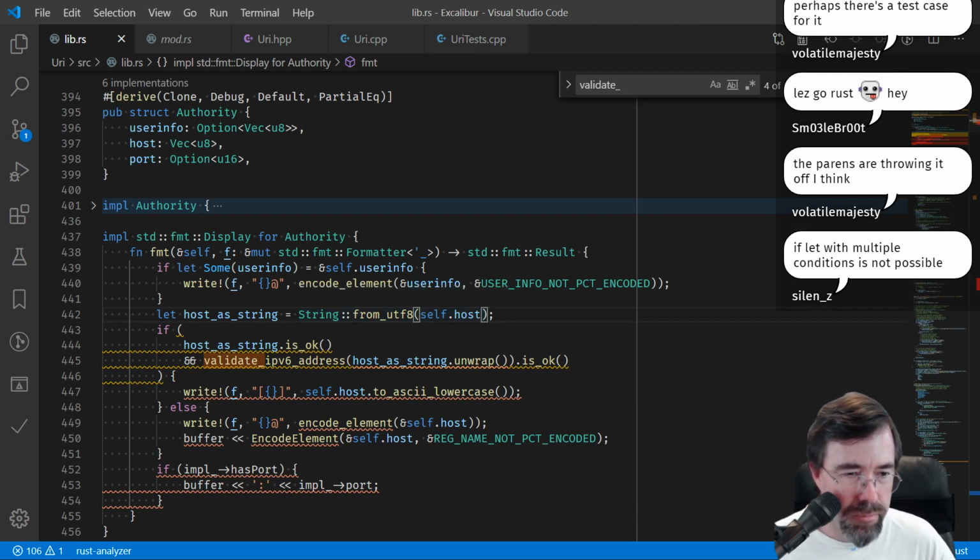Let's go, Rust. That's right. Small brute. Hey, how are you doing? So I don't know if I'm going to be going much longer.